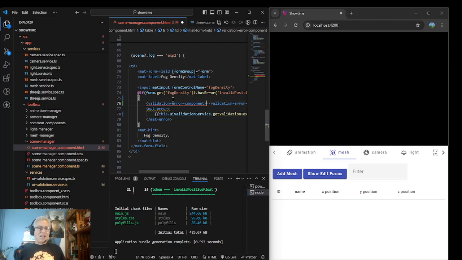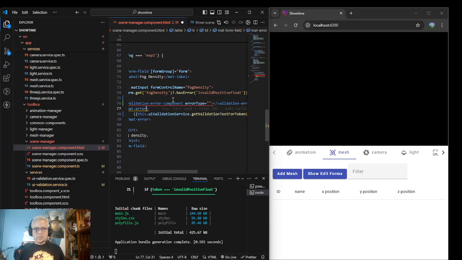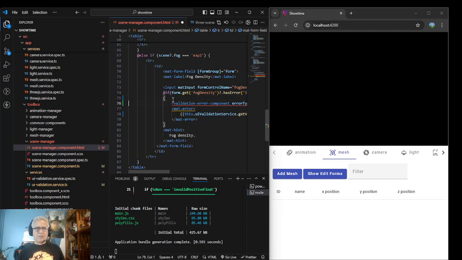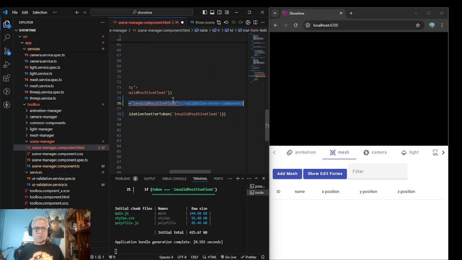And so a validation error component with, let's see, error type is equal to... right, and so basically that would be that. Now it is very tempting, truly tempting, to then somehow also have this logic handled inside of my new component.